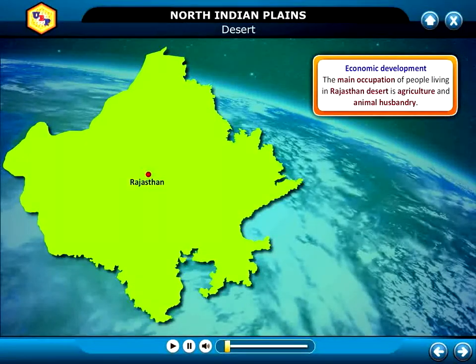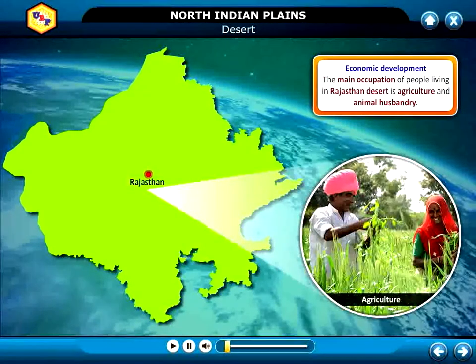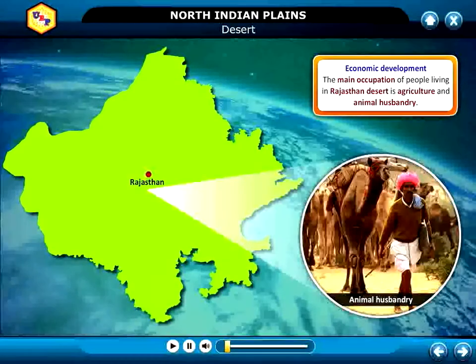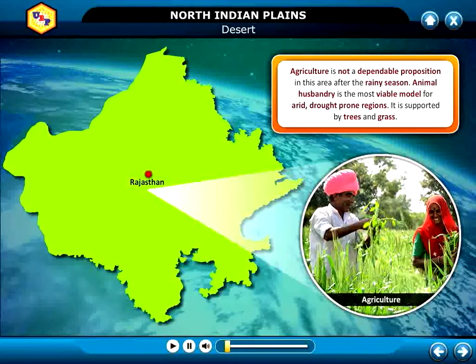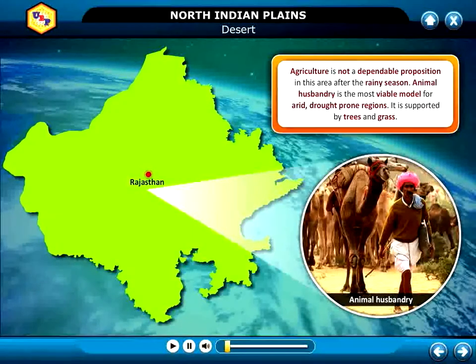Economic development. The main occupation of people living in Rajasthan desert is agriculture and animal husbandry. Agriculture is not a dependable proposition in this area after the rainy season. Animal husbandry is the most viable model for arid, drought-prone regions. It is supported by trees and grass.